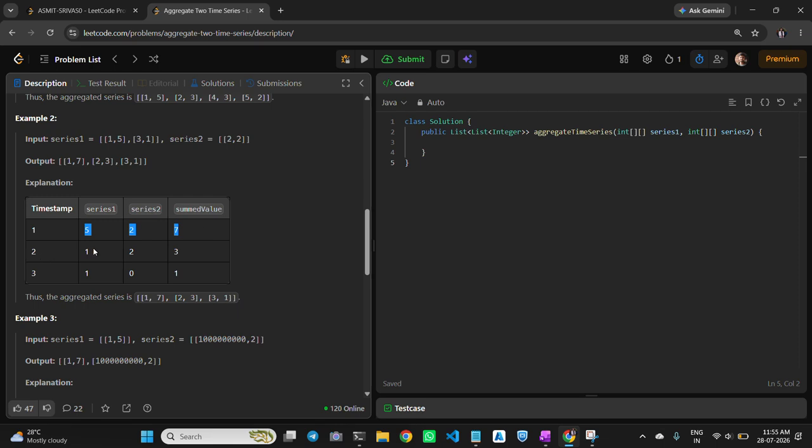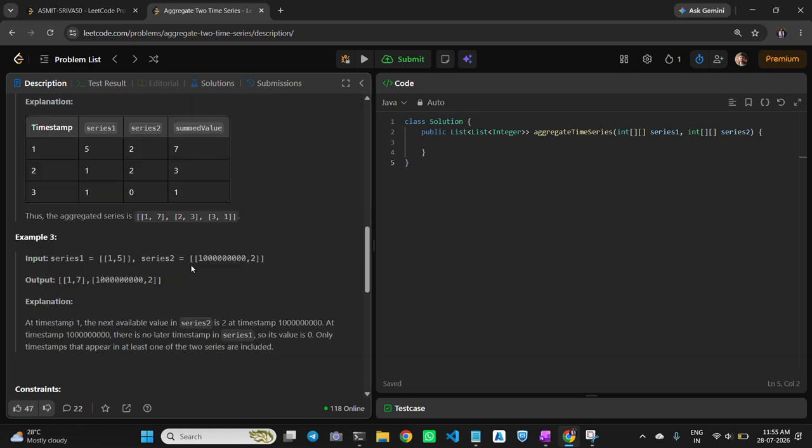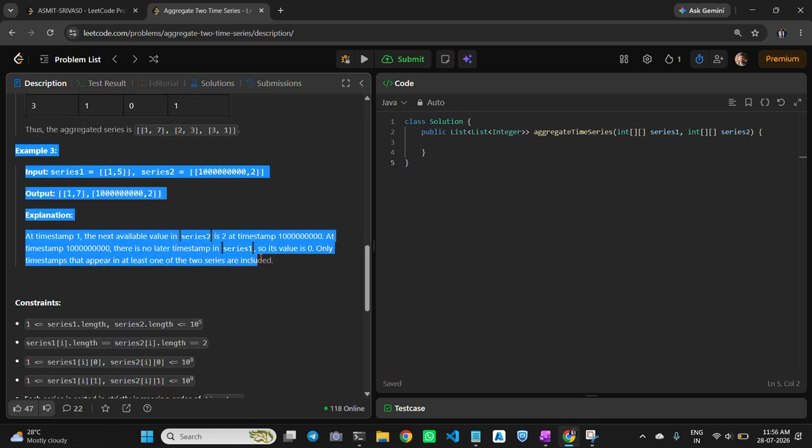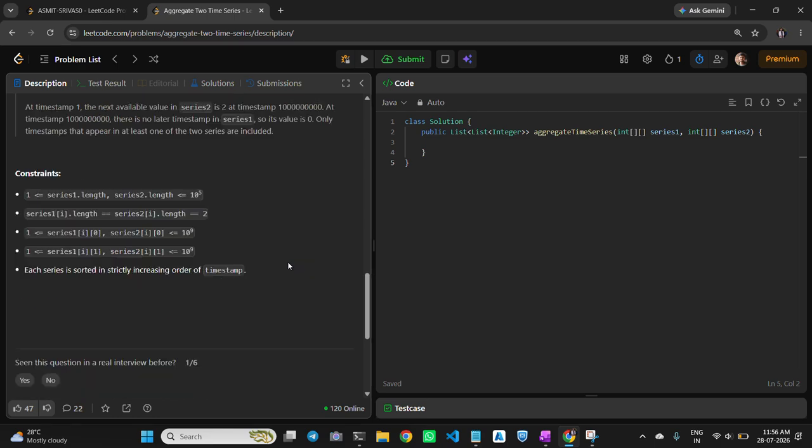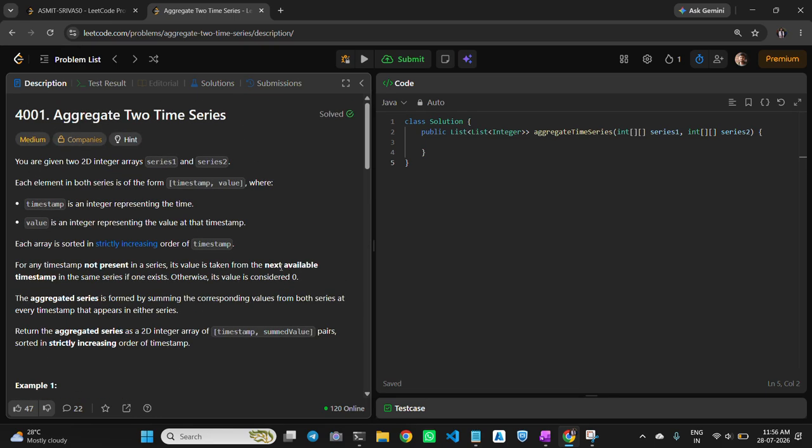For the timestamp 2, you have the associated value 1. After the 2 timestamp, you have the 3 timestamp that is present in the first series and its value is 1. So you take here 1, and from the original series you have the associated value 2. When you do the sum, it will be 3. Similarly, for the third timestamp, you have this one. So you can also consider this test case. So this is about the problem statement.